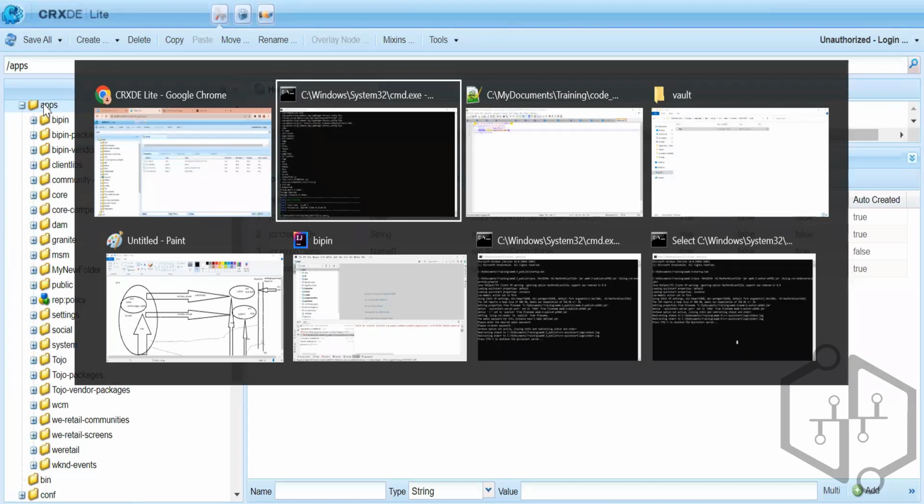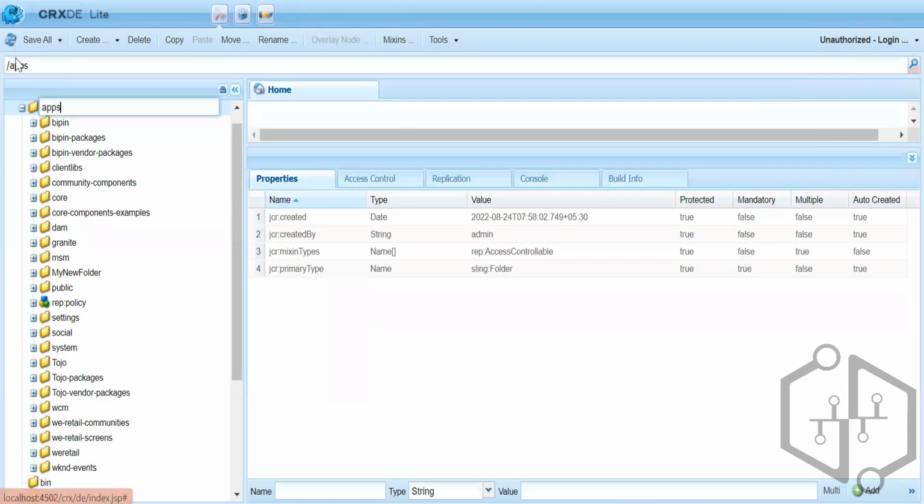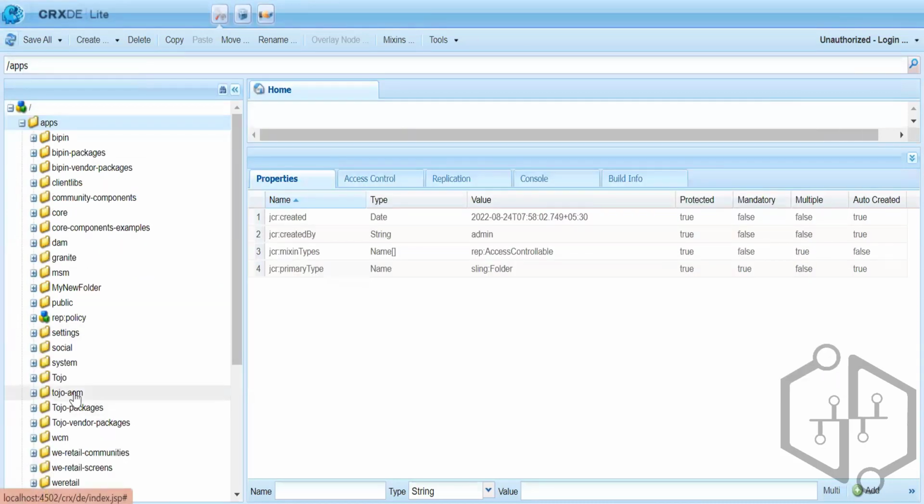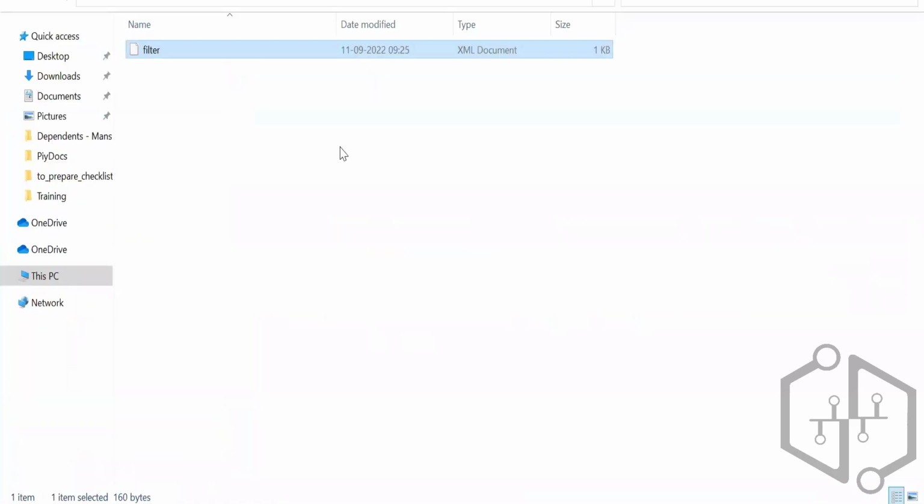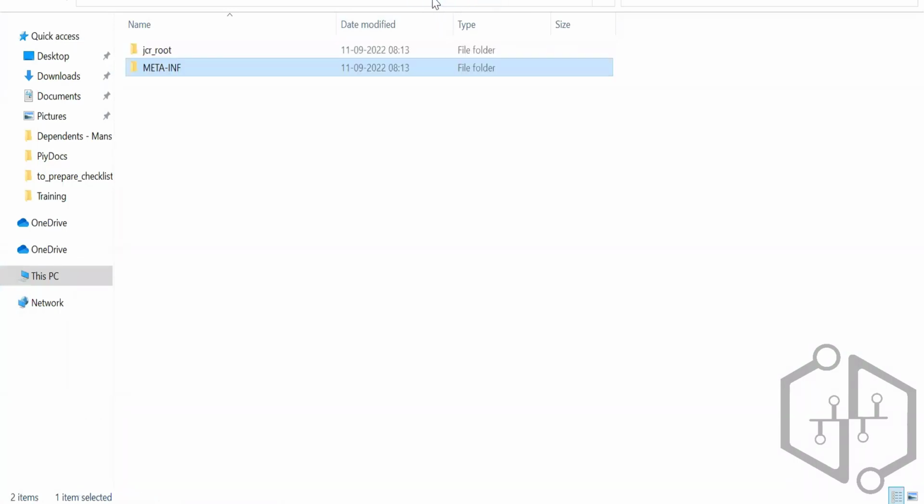Let me just see. It's a success, and let me do a refresh. You can see Tojo AEM over here and the breadcrumb. So remember, in case you are building something but it's not there in your server, check the filter.xml.